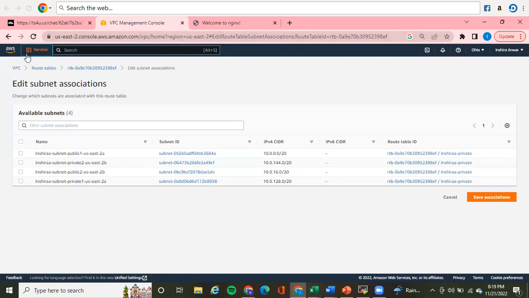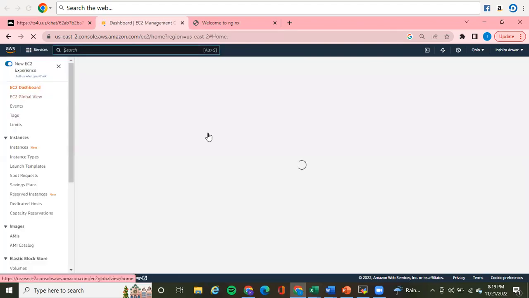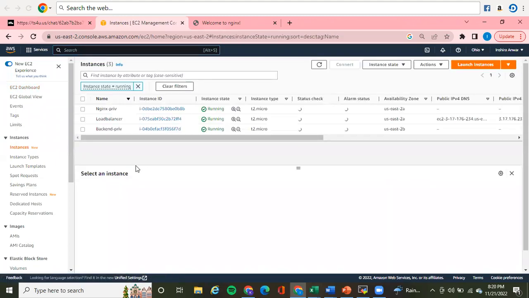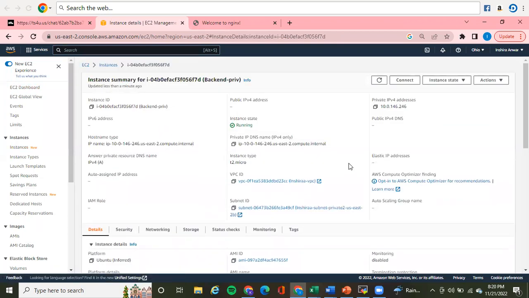Yep, we can see. Just go to the EC2 instance. We need to know which subnet you are using under this private EC2 instance, so then we can uncheck and check from there. So open the backend too. Okay, which subnet are you using?